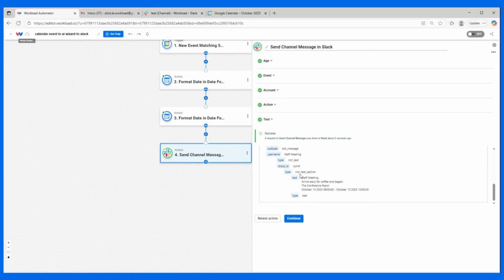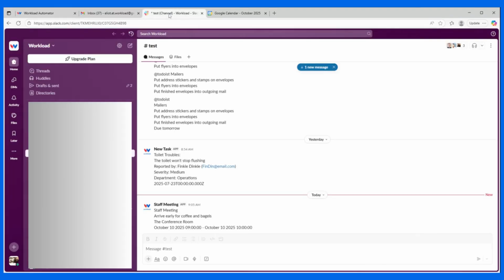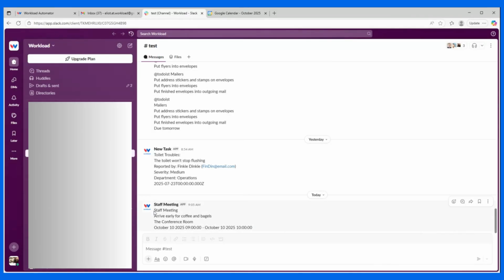And we have a success. So I'll click continue here. We can look over at our test channel in Slack. And you can see the staff meeting bot name sent the message of staff meeting, the description, the location, and then the start date and time and the end date and time in an easy to read format. So it looks like our workflow is working correctly.